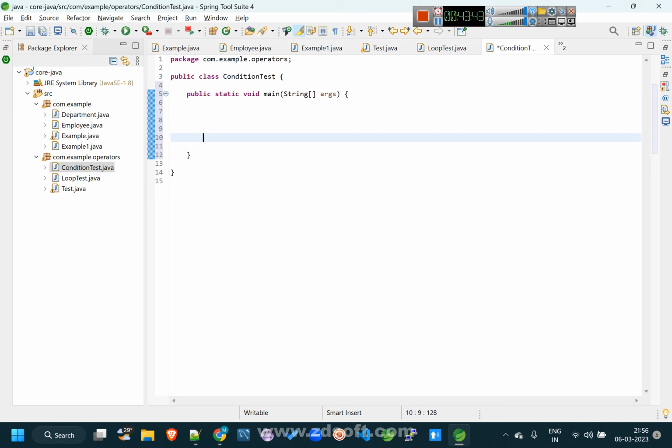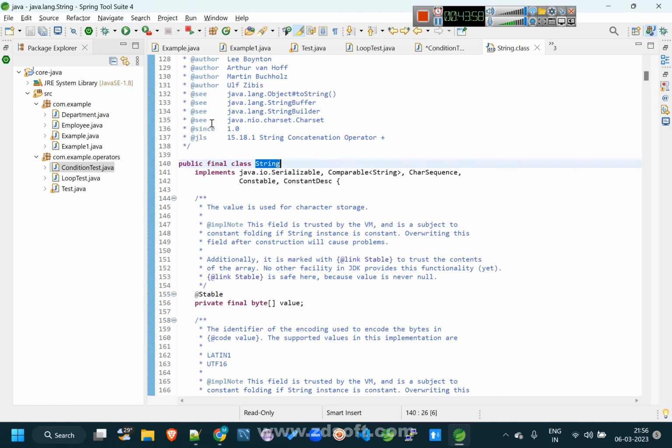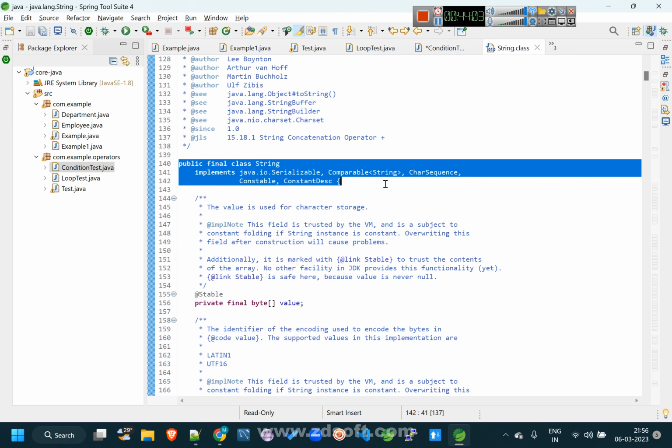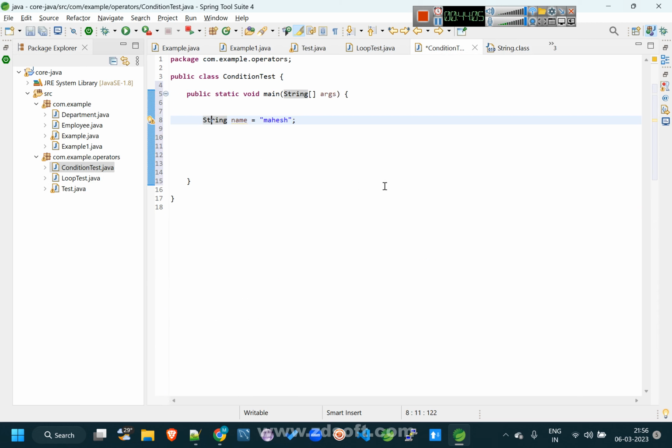Okay, here string is also one of the objects only. Why? Because string is a class, it is not a data type, right? You can see this was a class, right? Sir, is string a data type or a class, sir? Yeah, string is a class, it is not a data type.